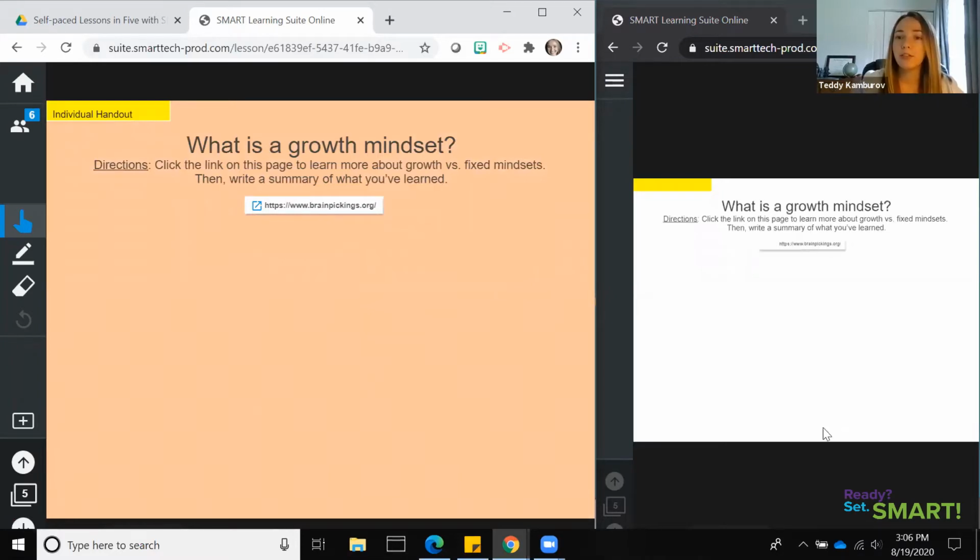So right now on the student side, it kind of just looks like a page and you can't really do anything with it because I have not actually made it into a handout yet. But in this handout, I want my students to click on the link that is linked on your page. And you're going to learn more about growth versus fixed mindsets and then write a summary of what you've learned.